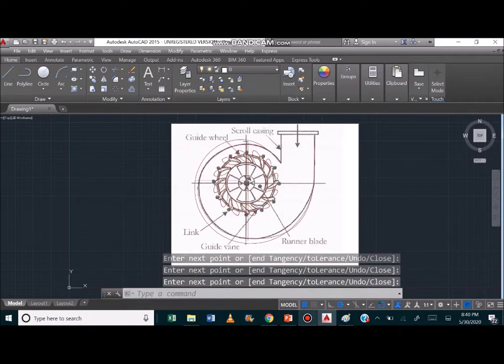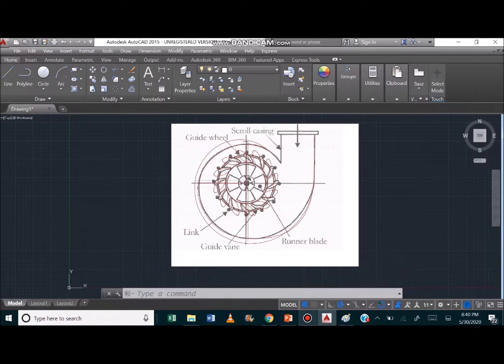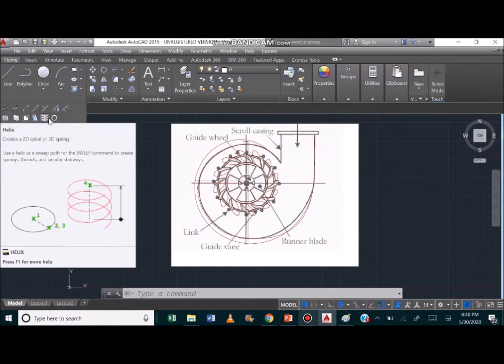So this way you can also draw the spline using fitted points. Okay, there is one more way using this helix command. Create a 2D spiral or 3D spiral.